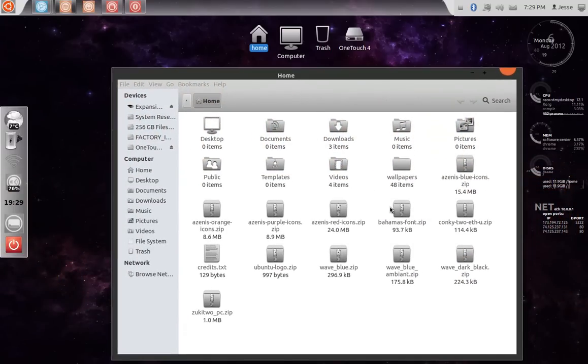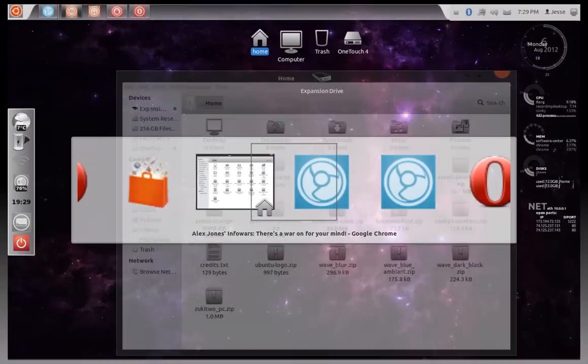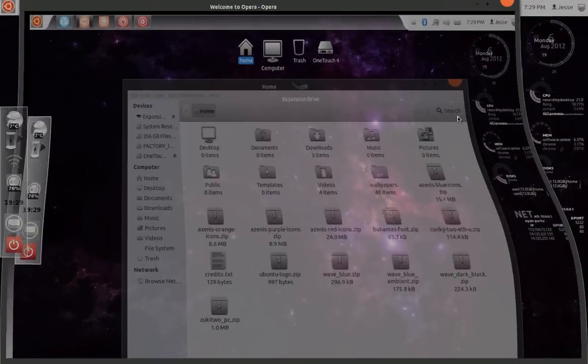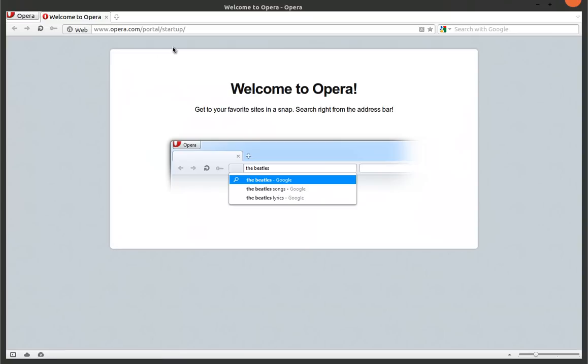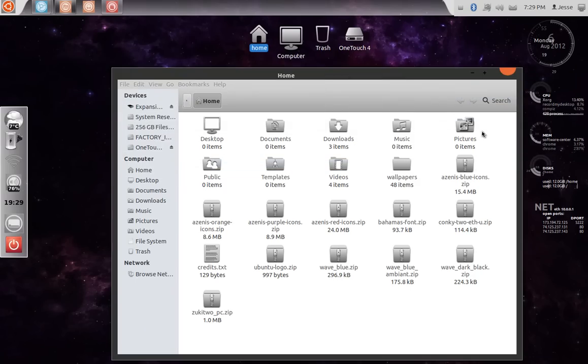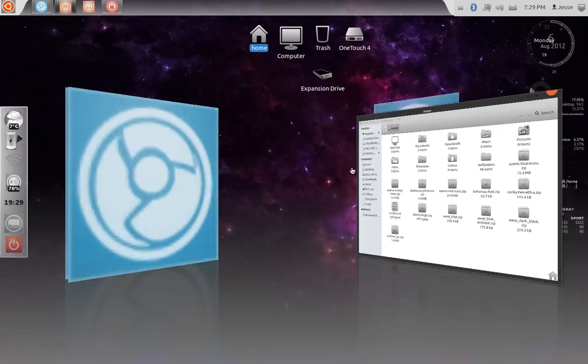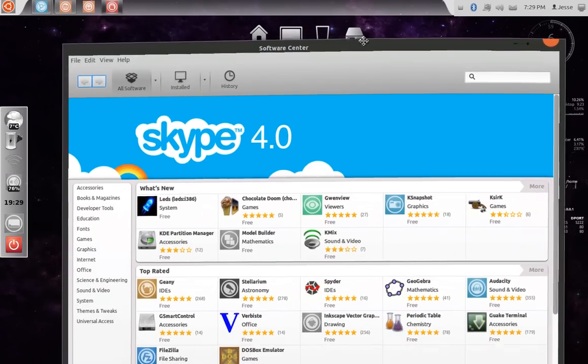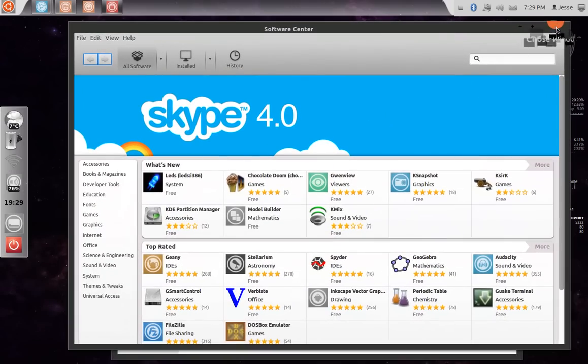Let's just see what else we have around here. I changed the themes around, so that's why it all looks a little different. Let's have a look at what we have here. We've got the Opera, like I said. Very, very good browser. Very nice. That's the software center. Very good software center.